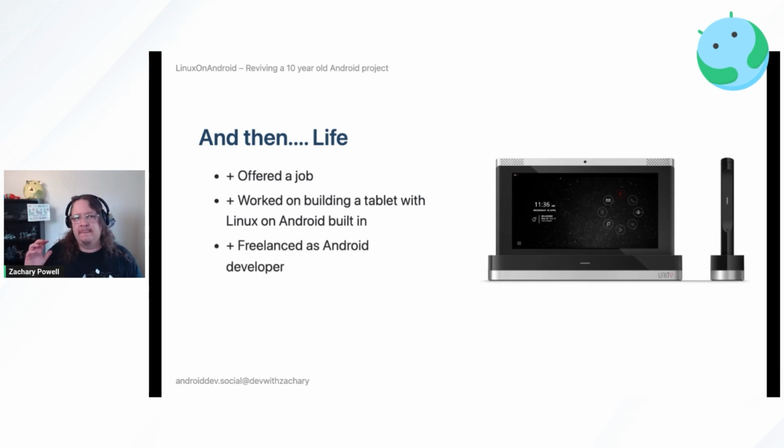So my time focused on the open source side started to diminish. I also started freelancing as an Android developer. I needed to keep a revenue stream coming. I wasn't entirely sure of the longevity of this project. So I started working as a freelance Android developer outside of this, building other apps, doing other things like that.